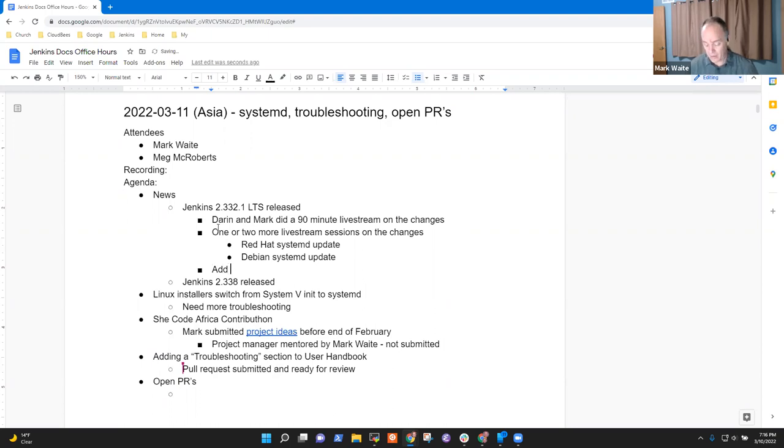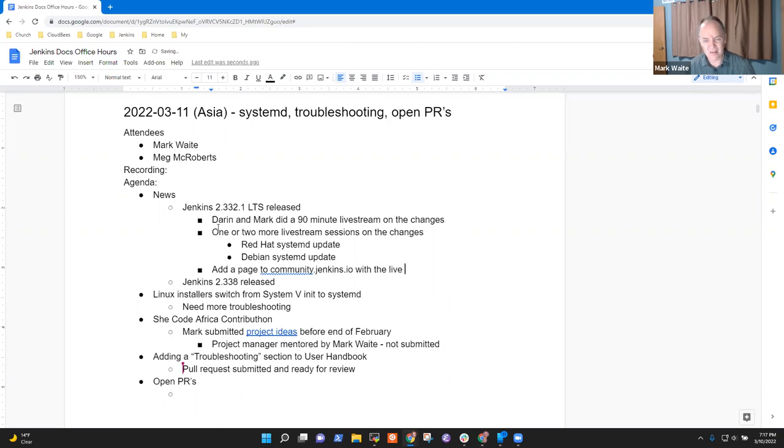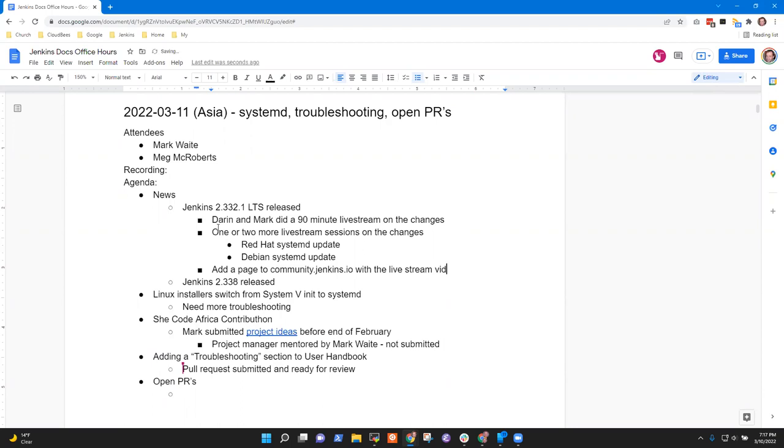How about as a different angle? We could add a page to community.jenkins.io with the live stream. That would make sense, because there it's a place for a conversation about it, and people could comment back and forth. I like it. Darren doesn't object to that. He likes that the videos are shared and he's glad that they're useful. And they really are.